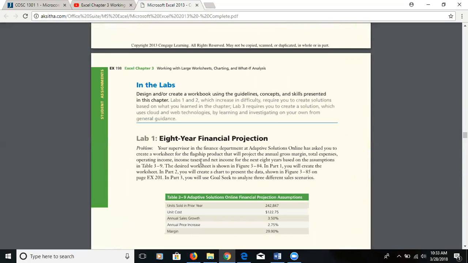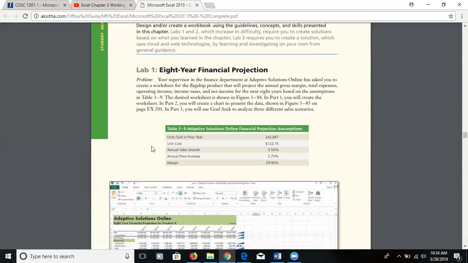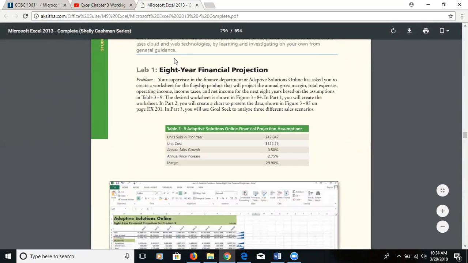Read the instructions. Again, you're going to be starting a spreadsheet from scratch. You don't need to download or import any file from any source. You'll be starting a spreadsheet from scratch, and all of the information you need to complete this assignment is found right here.